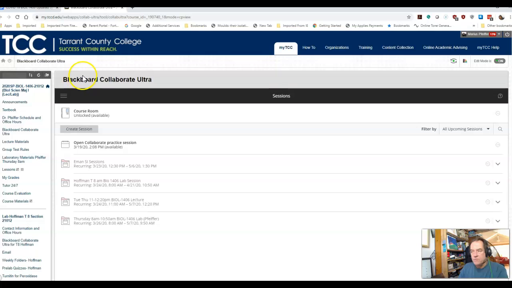And this is a virtual classroom meeting area. And you'll notice there's a few things here in the list, and these are grayed out because they're not active right now. These are scheduled events that occur at the times and the dates that they say right here. So 8 a.m. Thursday, that's our lab. 11 through 12:20, Tuesday and Thursday, there's our lecture. For Hoffman students, here's the Tuesday 8 a.m. lab. And then for the SI sessions, Eman will also be having her SI sessions on these scheduled times. All right. So you can take a look at those.